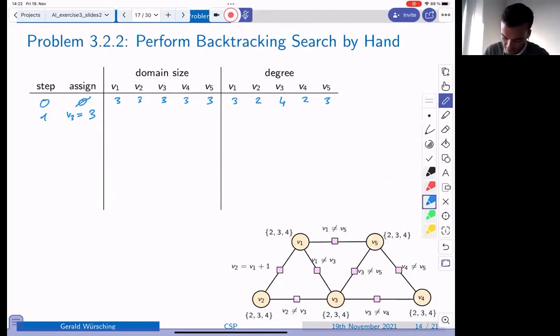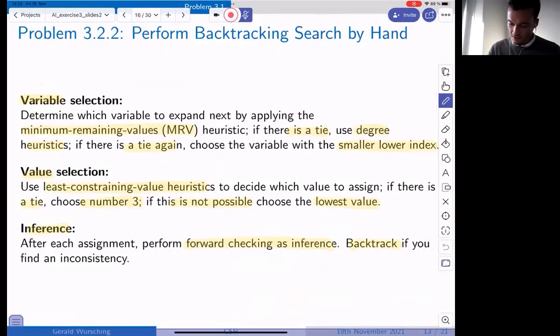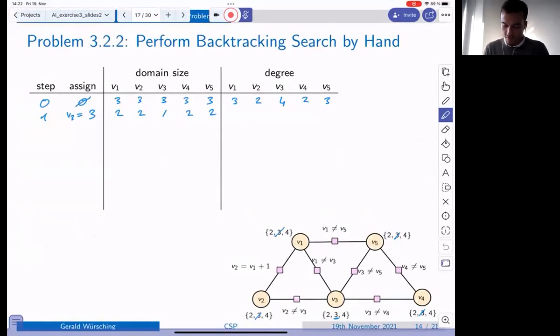So if v3 is number 3 value, then we have to strike away number 3 here, here, here, and here. So we reduce the domain size of the neighboring values by 1. The reason why we do that is because we use forward checking as an inference. What forward checking does is we check all neighboring values. So we have 4 neighbors of v3, and we remove the conflicting values of the neighboring variables.